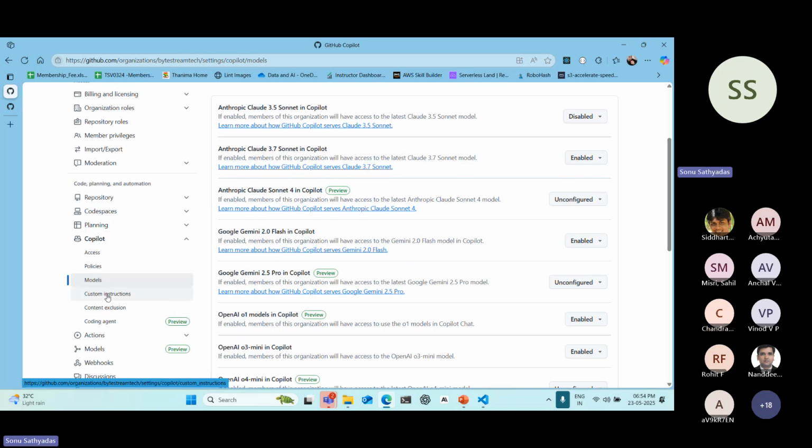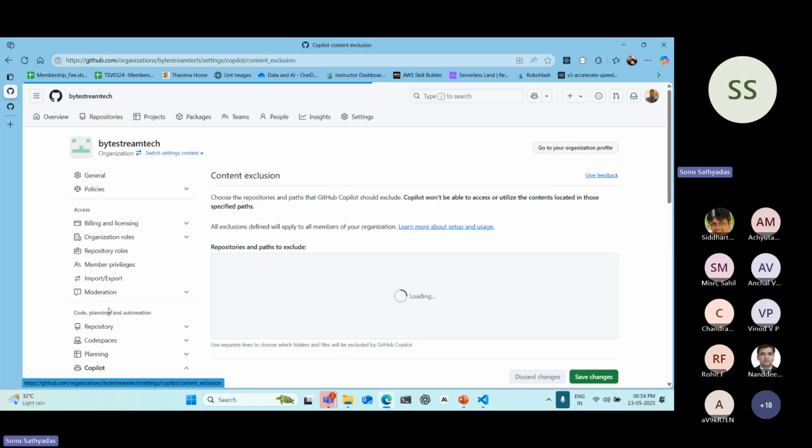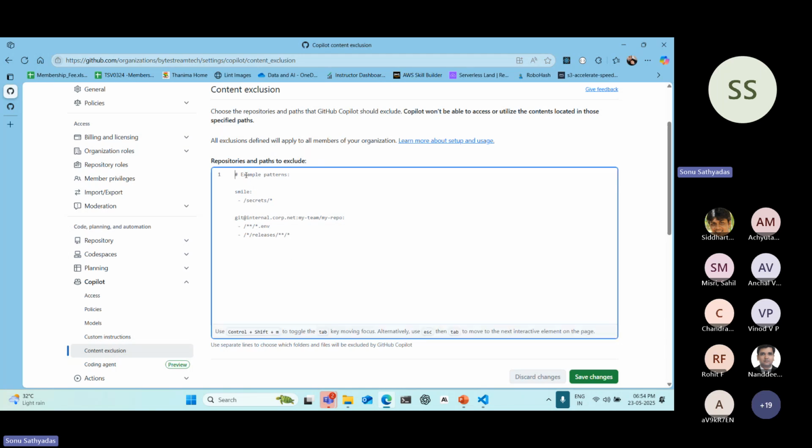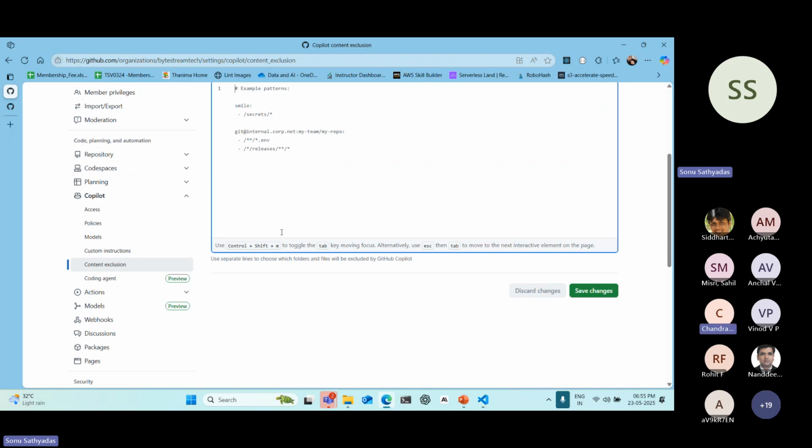And also you can specify the content exclusions. As I mentioned, you can also specify the path to exclude and the type of files to exclude in this section. But I have not configured any specific type of files or path. So you can specify the types of files and patterns here, and those types of files will be ignored from the GitHub Copilot usage.